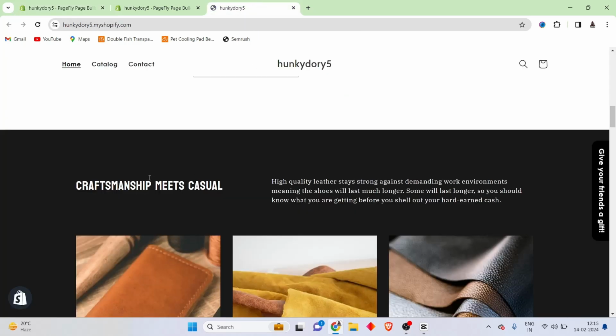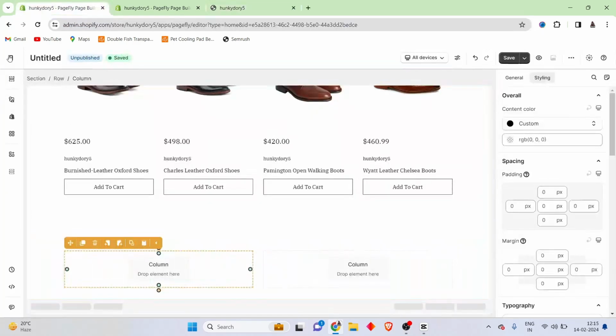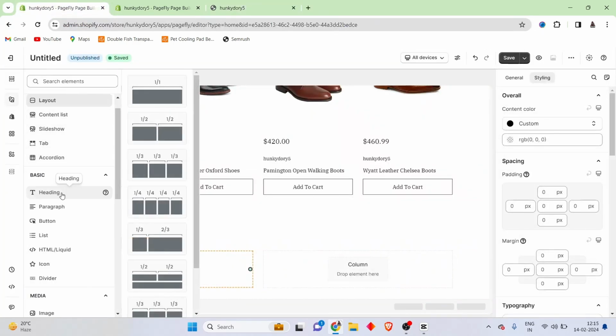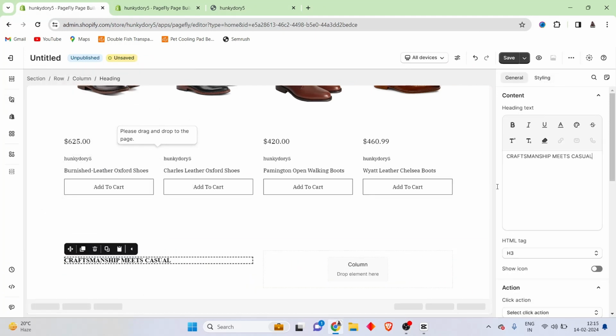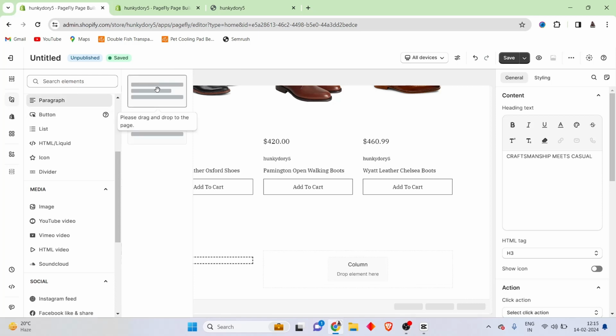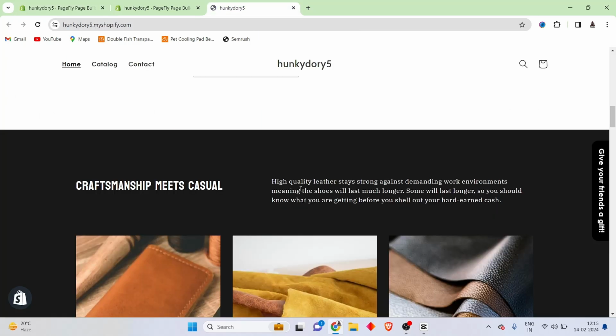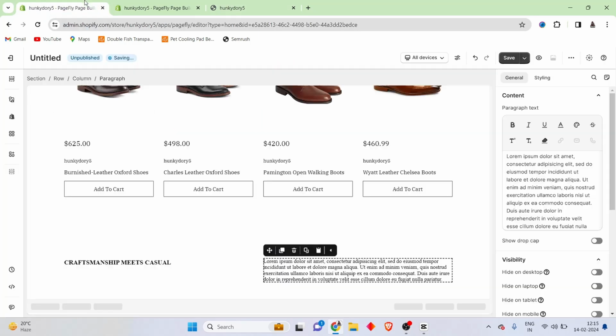And inside of here, we want to add these two sections. So I'll just copy this text, add an element, and I will drag in a heading. Now I'm just going to be pasting the text inside of here. Now I will select the paragraph and I will drag it down here. And from the demo website, I'm going to be copying this and inside the general section, adding this here.